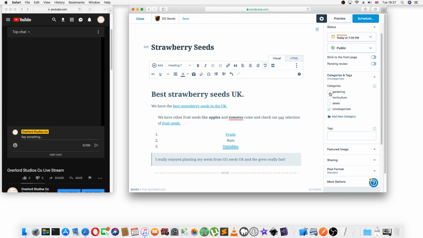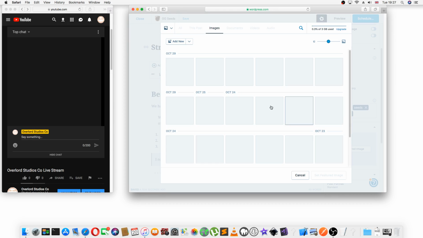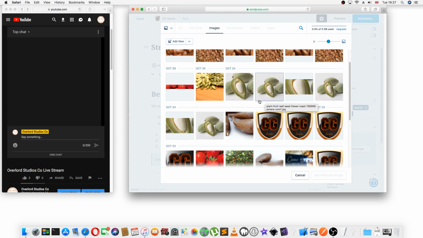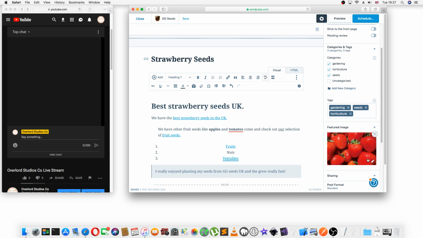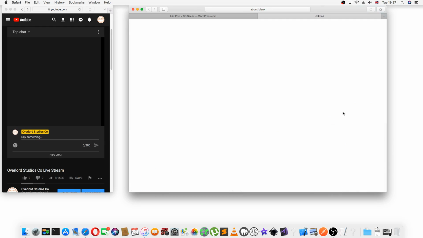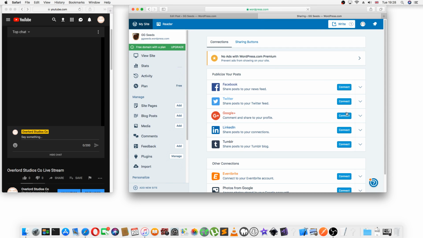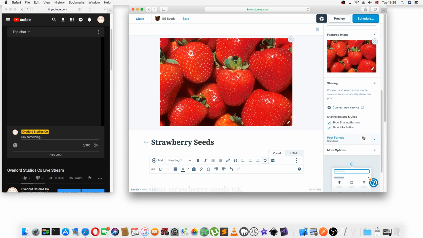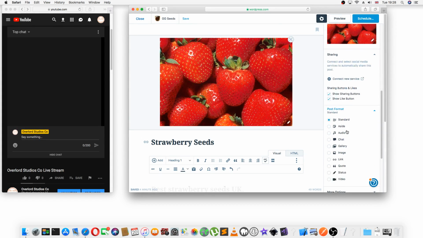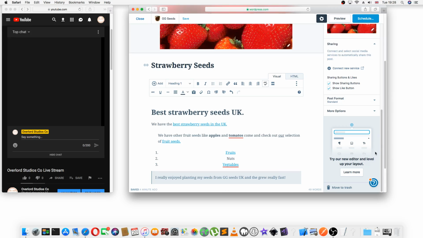Then you want to come in, you want your gardening, horticulture, seeds. Pretty much same with tag, seeds, horticulture. Featured image, again. Now we could take our pick from image. Have a nice image there. Sharing, this is what we've seen before with your Twitter, Facebook. You just add all these guys here. Once you add that, it'll come up with a little box for what you want to say. You can write a little excerpt here.